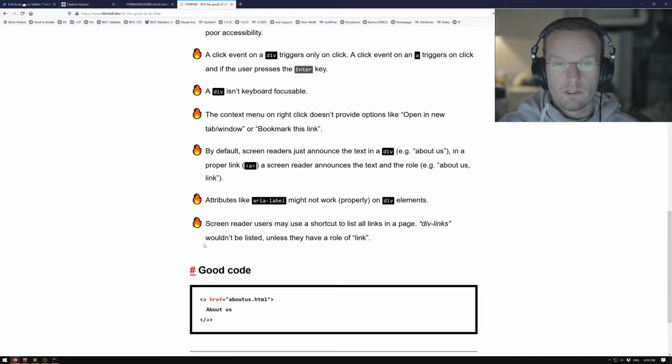Screen reader users may use a shortcut to list all links in a page, and these div links wouldn't be listed unless they have a role of link. So if you just have a div with an onclick, and people would say, hey, what are the links on this page? Then you would have an issue because it would not be found.